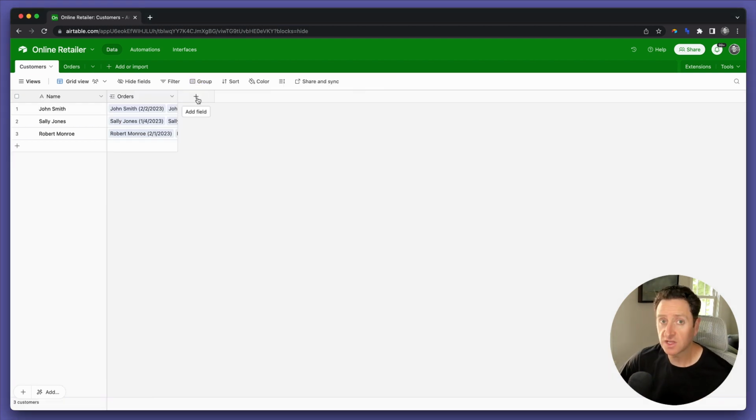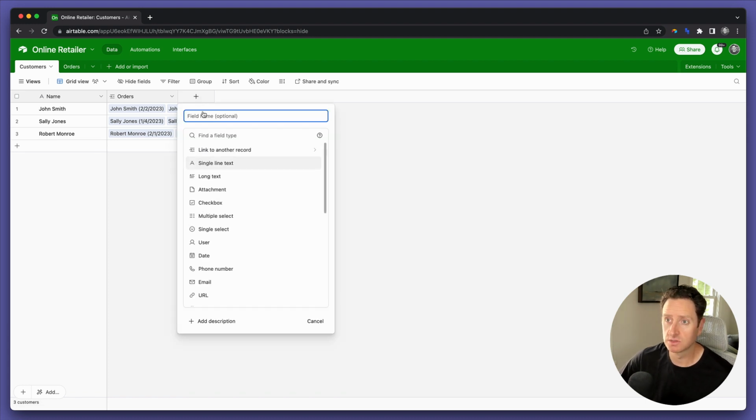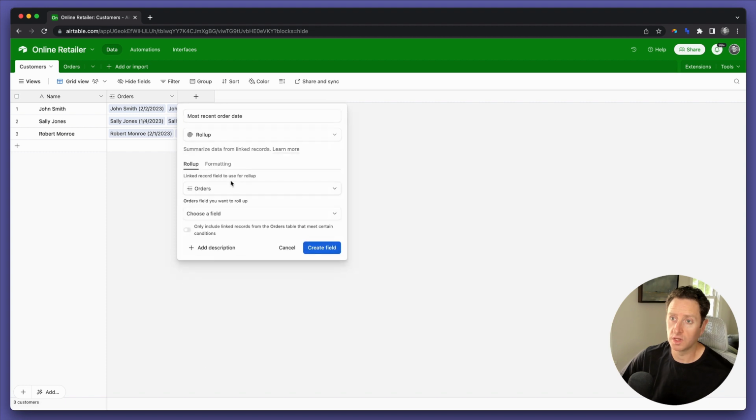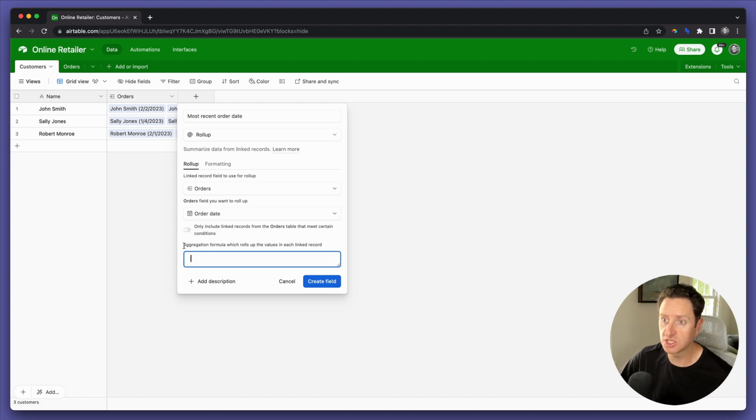Step 1. In the customers table, roll up the date field of the orders table using the formula max values. We'll call this field most recent order date. It'll be type rollup. We're looking up that order date, and in this section here, aggregation formula, which rolls up the values in each linked record, we're going to use max values.